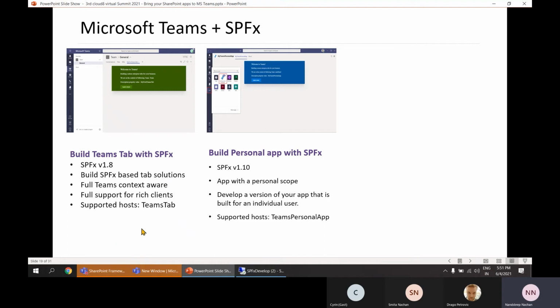So for example, if we specify this value as a Teams tab, that particular SPFX web part can be hosted inside Microsoft Teams as a tab. On the other hand, if we specify that supported host value as a Teams personal app, in that case, the same SPFX web part can be utilized as a personal app inside Microsoft Teams.